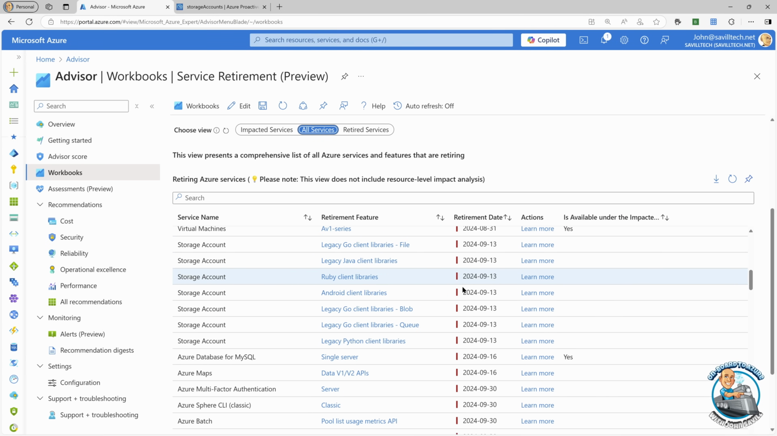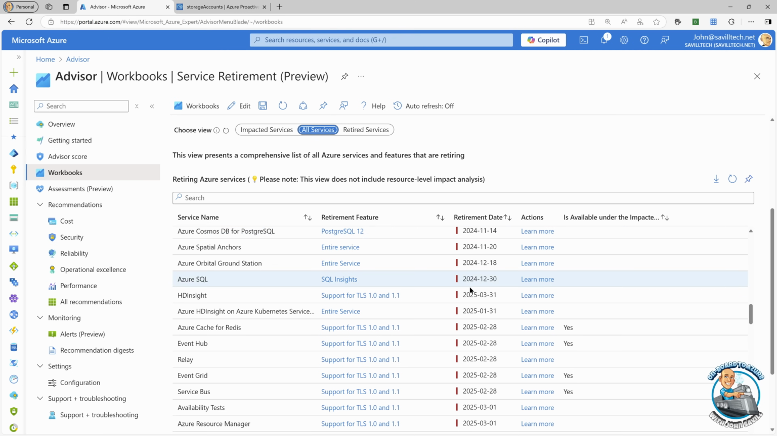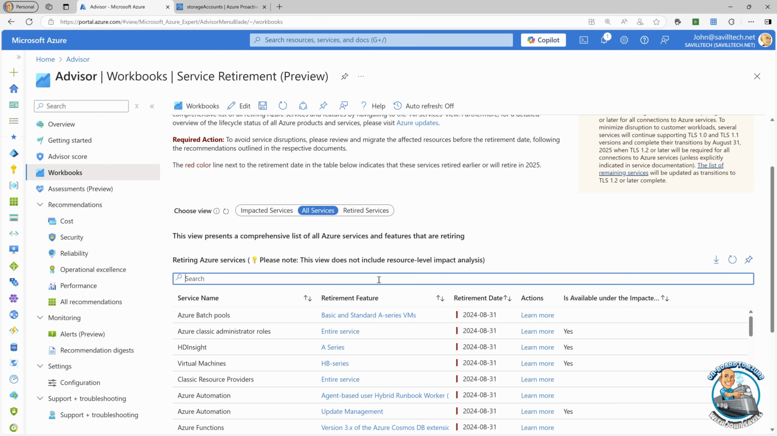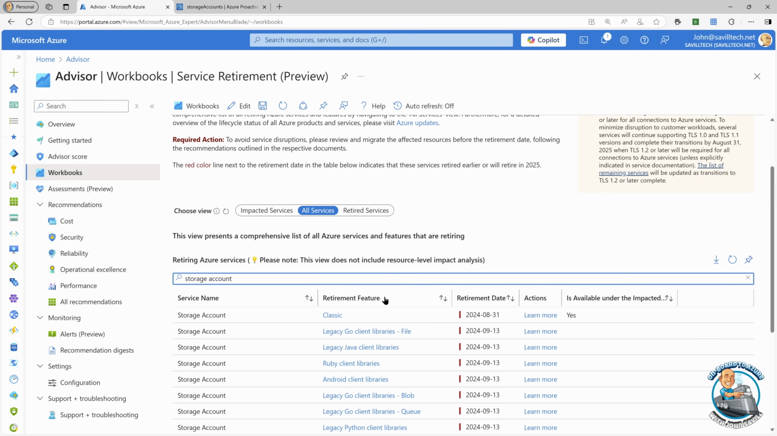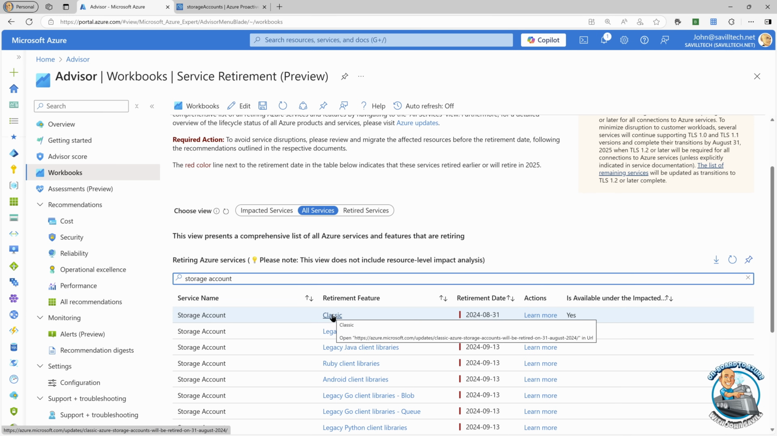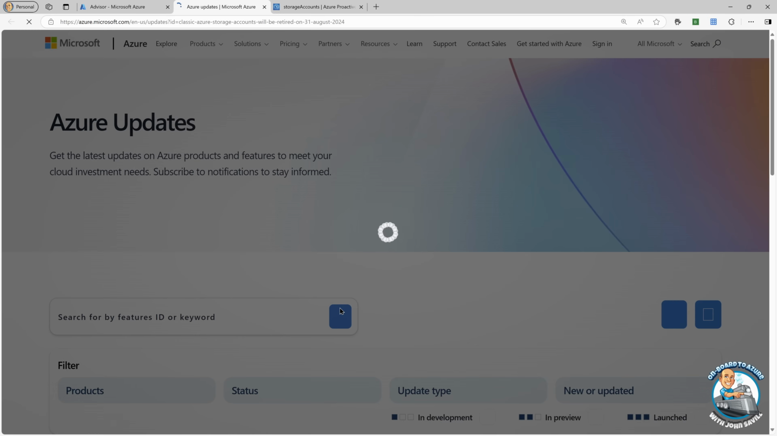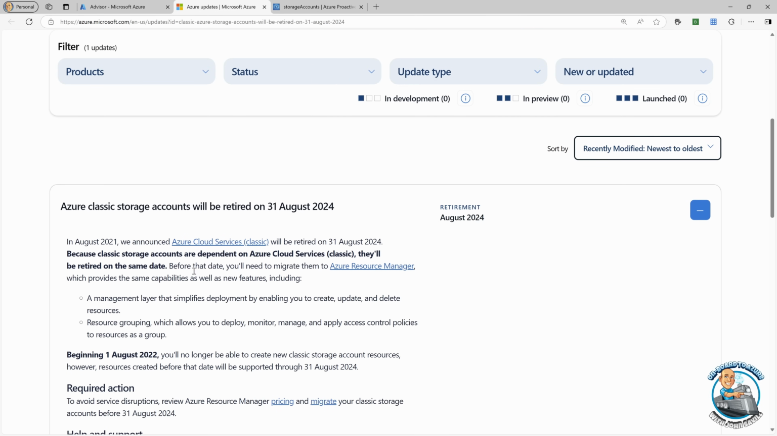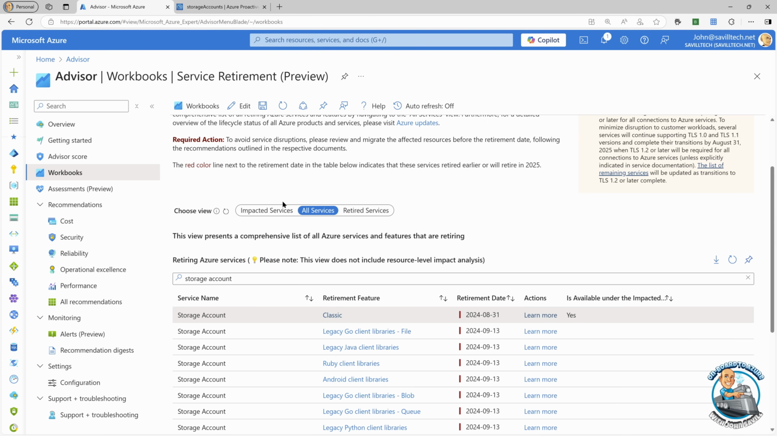But I can still get information on those retirements to learn what I should be doing about those things. I could search for a particular type of service and it was showing me, oh, look, classic. Do I need to look at details about classic storage accounts? And it would then tell me the details of what's being retired, and that I need to get off of that type of resource. So, super useful ability to see that.